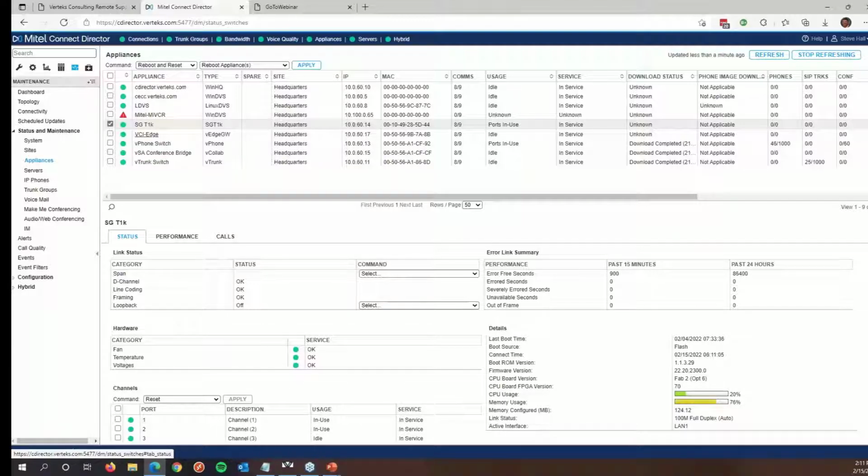What I can see here by looking at the status tab is some things that I like to look at are the last boot time. So this switch has been up since February 4th at 7:33 a.m. So if I'm thinking that maybe something rebooted and I want to know when, where, or why, I can see the last time that happened.